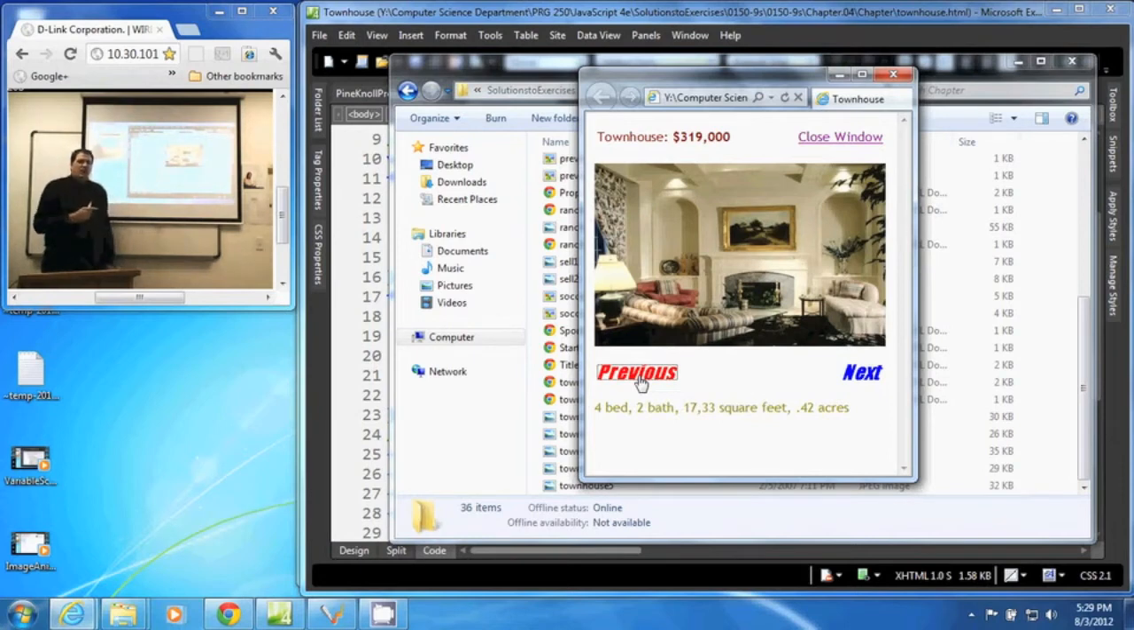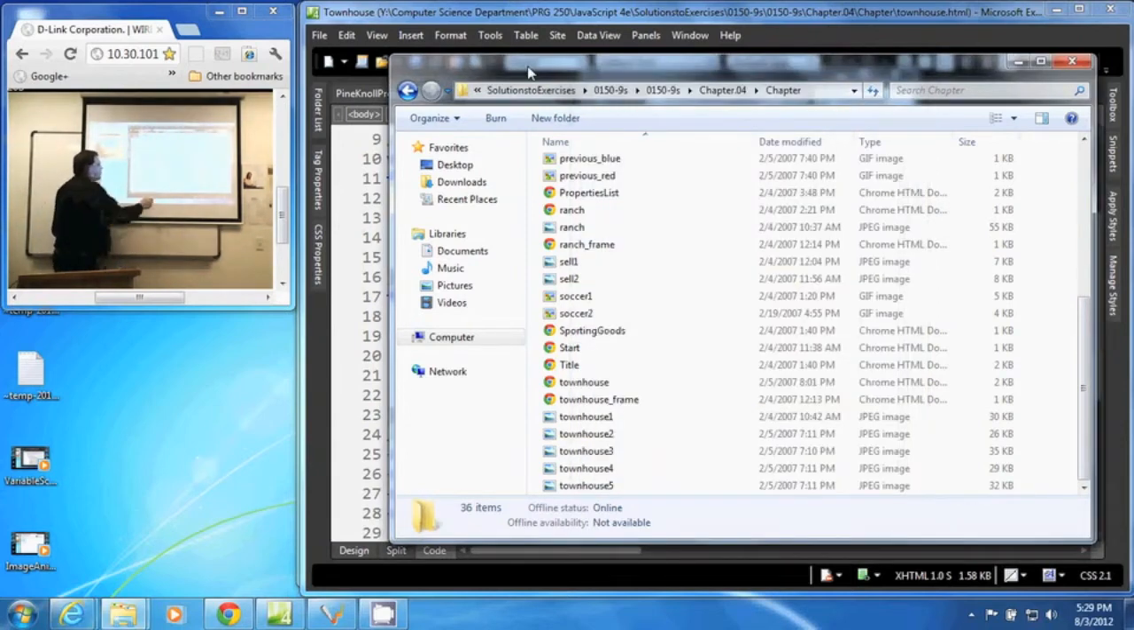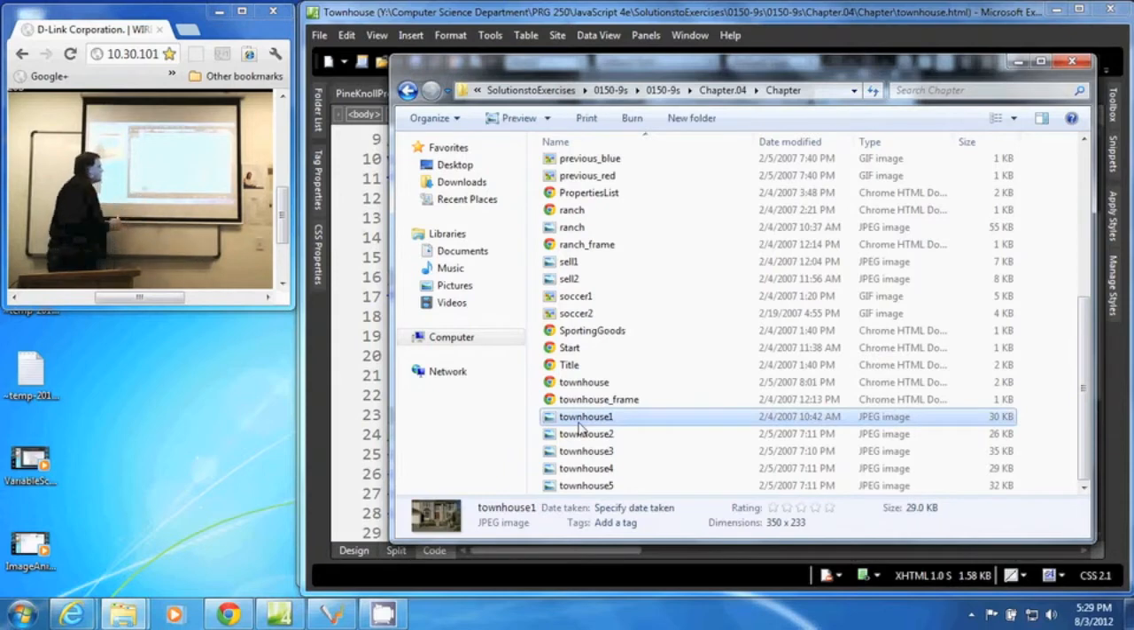Now let's look at how we coded that. First of all, where our documents are saved here, we have these images. We have Townhouse 1, Townhouse 2, 3, 4, 5. Those are all the images and the names of the images in our slideshow.